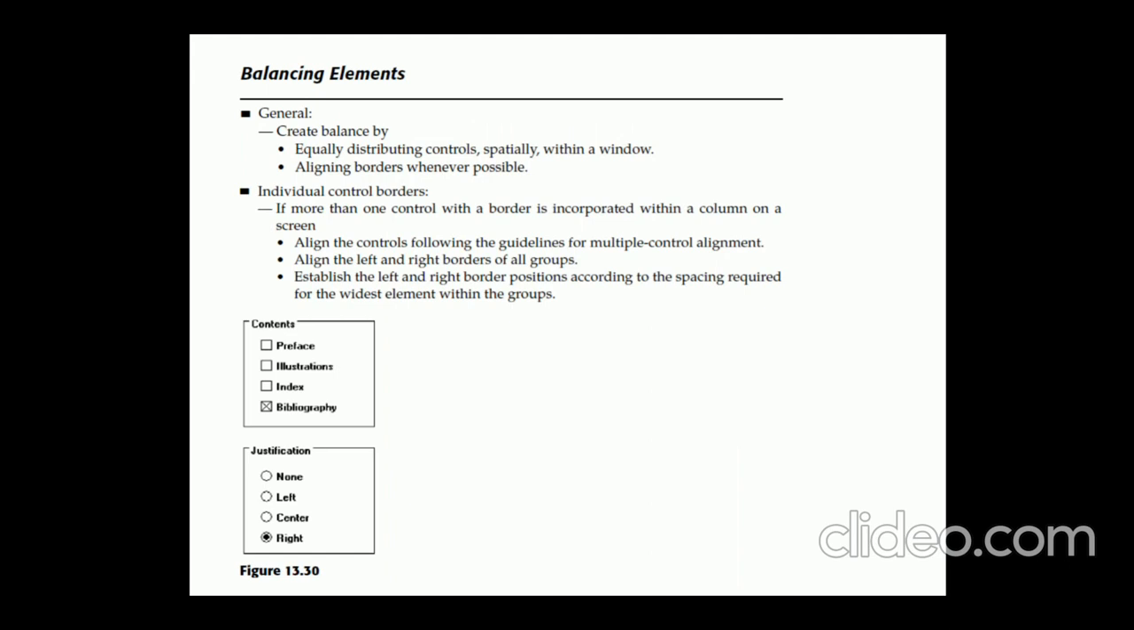If more than one control with a border is incorporated within a column on a screen, then we try to align the left and right borders of all groups. Try to establish the left and right border positions according to the space required by the widest element within the groups. With multiple groupings and multiple columns, create a balanced screen by maintaining equal column widths and heights as much as needed.